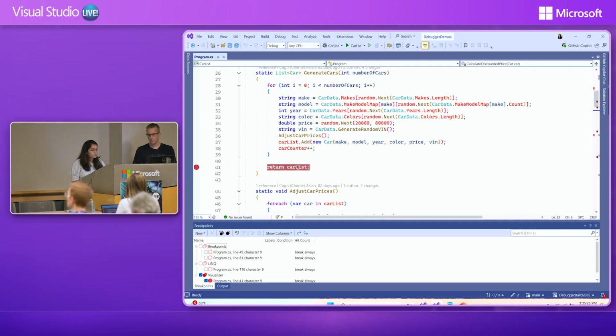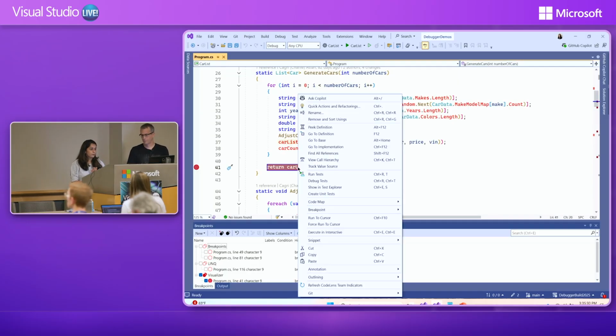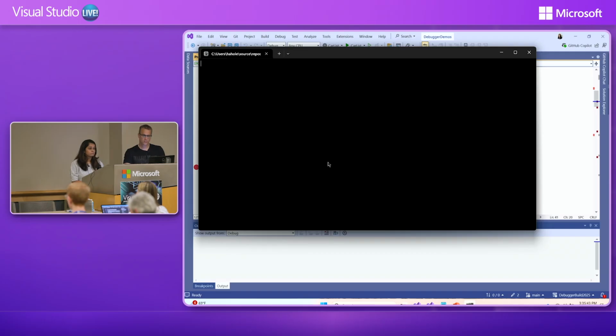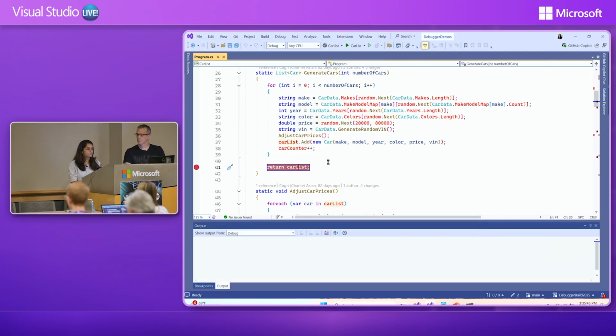What force run to cursor will do is skip all those breakpoints, like stopping at those breakpoints, and it will also skip any first chance exception if that happens. So just right click on the line you want and then do force run to cursor. This will run the application and give me an output, an easy way to fast forward your debugging or just validate something.